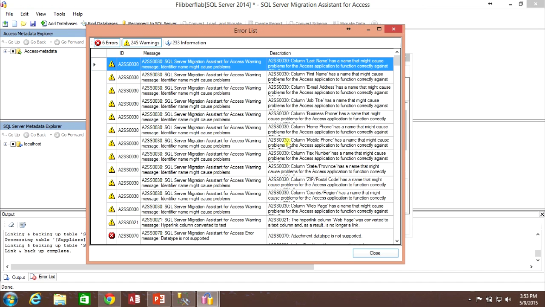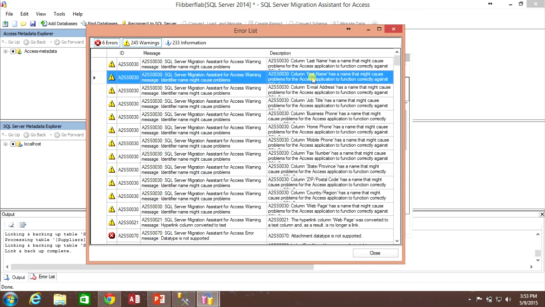The 245 warnings, luckily for us, are typically things that you can just overlook. In this particular case, column first name has a space in it. It has a name that may cause problems in Access. Well, we already know that.